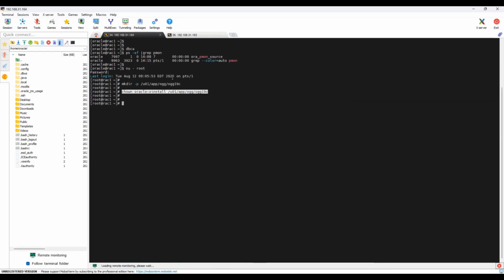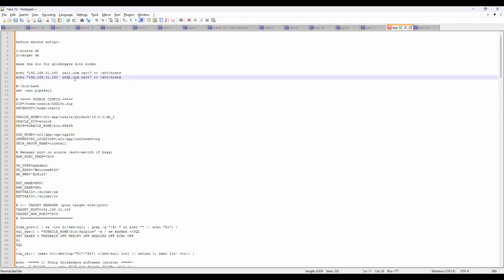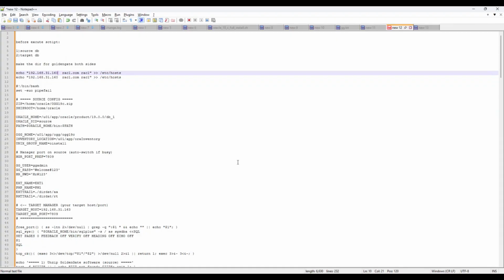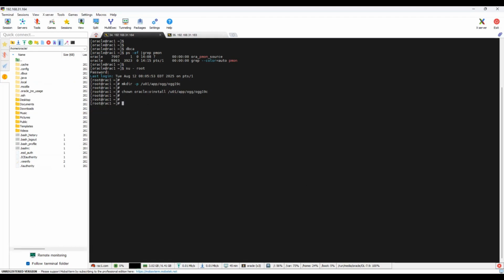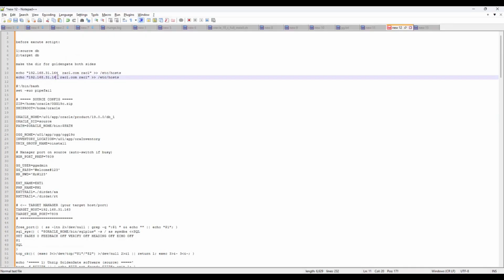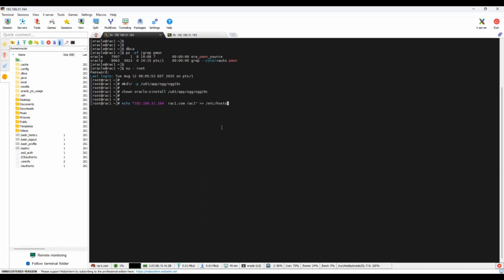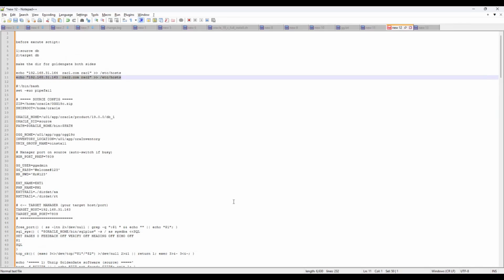Once it's done, what is the next step? We are going to provide the /etc/hosts entries. Here we have to set the source IP. You can see 164 is the source and 163 is the target. So here 164 and here 163. Here rac1, here rac2, and the host name here is also rac2. This script we are going to execute on the source side, and at the same time the second script is going to execute on the target side.